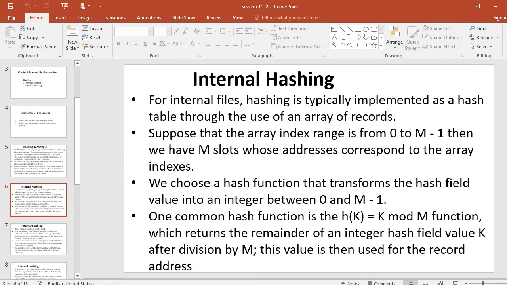Now we can understand one by one. One is internal hashing, and the other type of hashing is external hashing. Now let us understand what internal hashing is. The hashing for internal files is implemented using a hash table through an array of records, because internal hashing is applied to a large number of records, so we use the array concept. Let the array index range from 0 to m minus 1. There will be m locations whose addresses correspond to the array indexes.